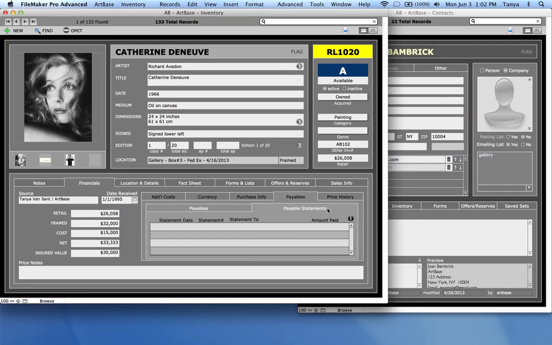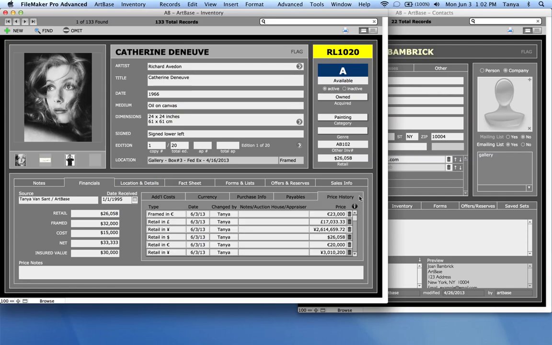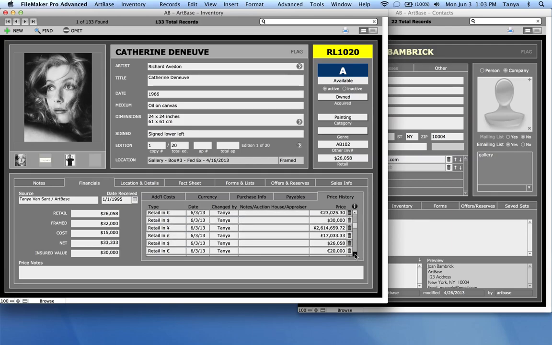Okay. Payable statements. Once you've paid your artists or your consignors, your statements to them will be listed in here. And finally, the last tab is the price history tab. Anytime you change the price in this piece, it will get recorded automatically in here. You do not have to change it yourself. It does it for you. You'll see a history of all the changes you've made.